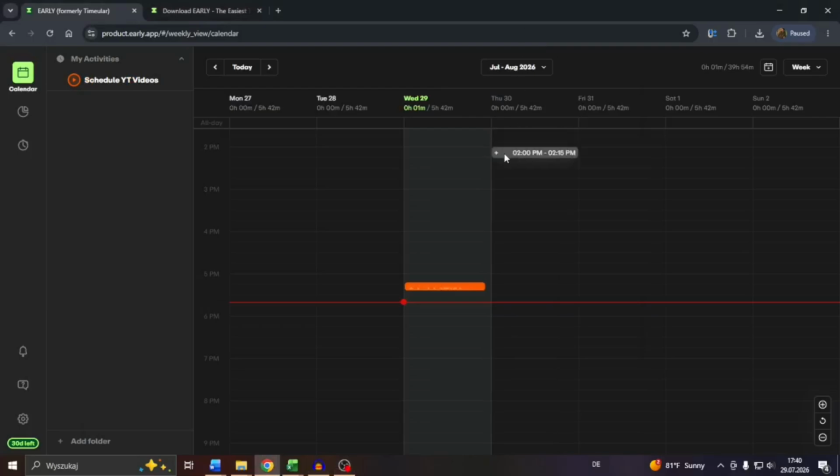Hello guys, in this tutorial you will learn how you can download the Early time tracking and task management application on your desktop computer. For example, if you'd like to use it alternately to the web version and track your activities and your team's activities. So let us guide you through this.